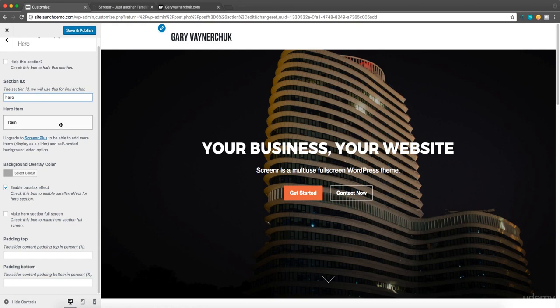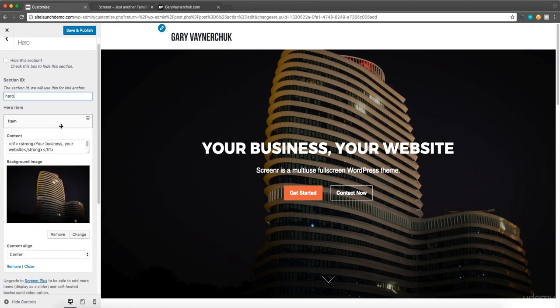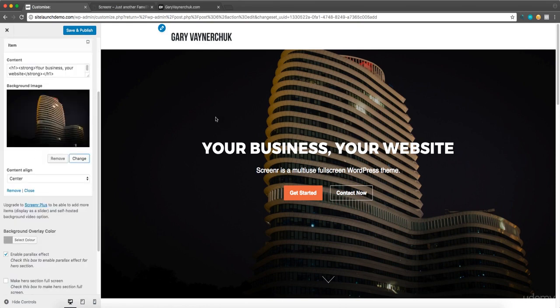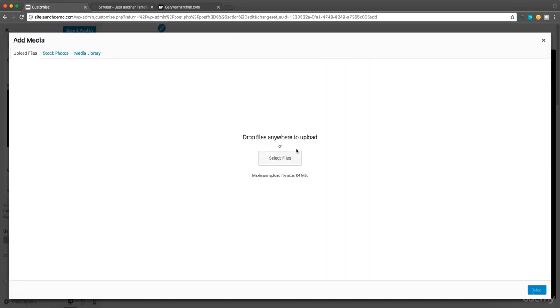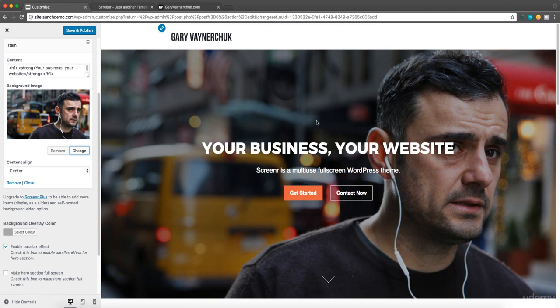And then we go down and this is where we start editing. So we click on this item. First of all, we're going to want to change the background image of this section. So if I just upload a picture for us. So there we go, now we've got our image in place. The next thing we need to do is edit this text.